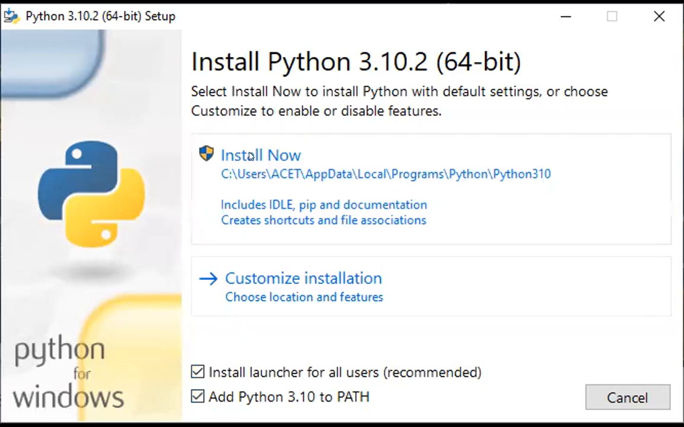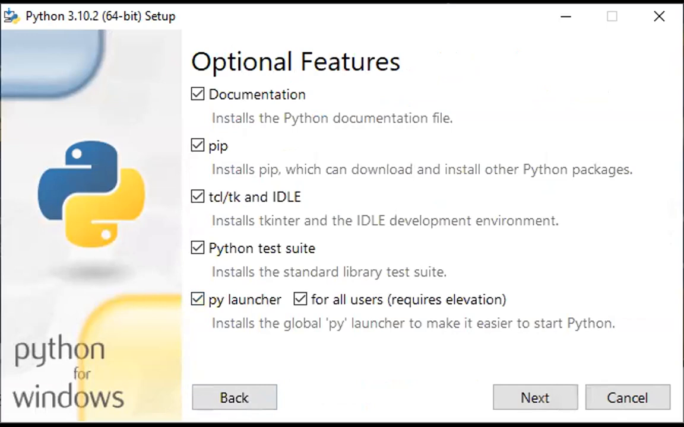Then you are getting two options. One is called install now and the other is customize installation. That is your wish, whatever you want to use. I will check here customize installation, documentation. PIP is important. What is PIP? How it works? That we will come to later on.